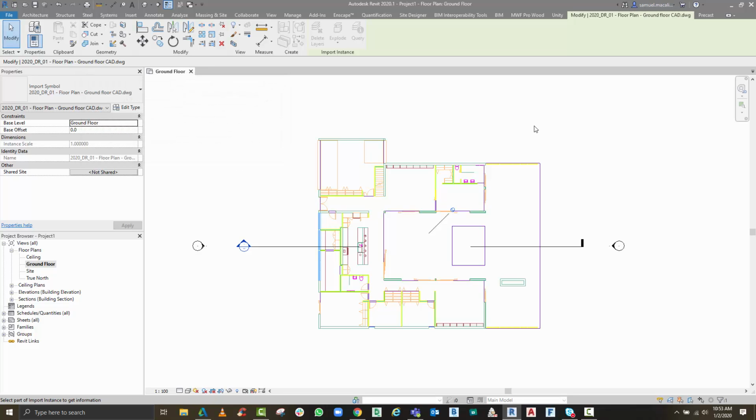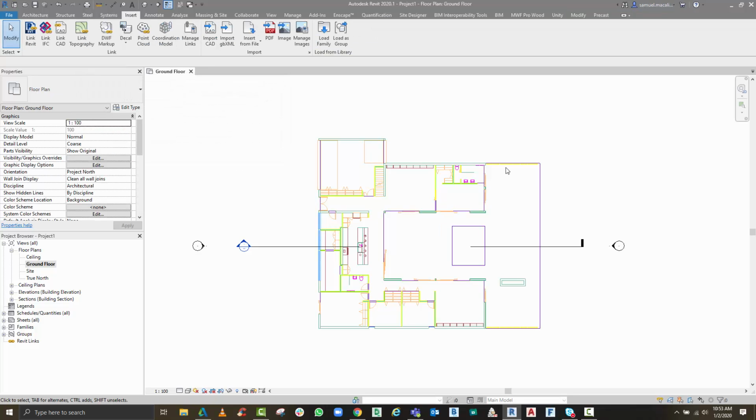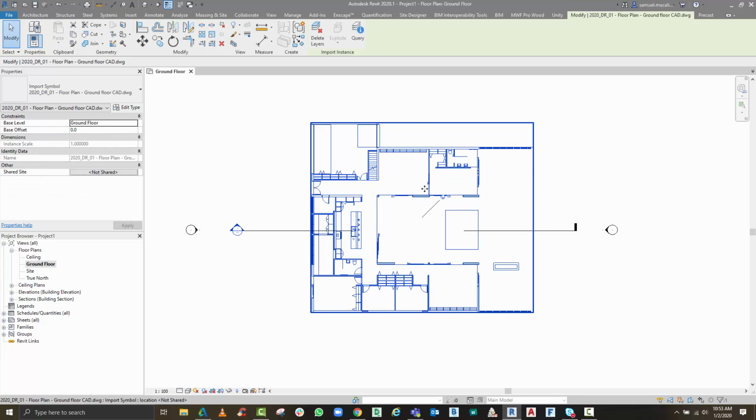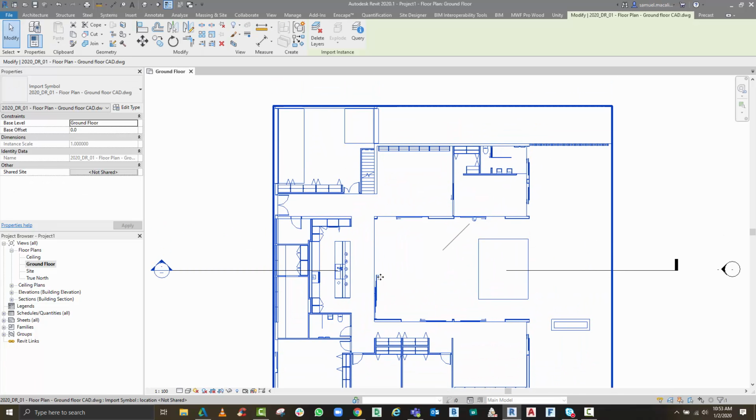Just cancel out of that. Hit escape a couple times to cancel. That's how you bring in an AutoCAD file into your Revit environment and then turn off some of those layers.